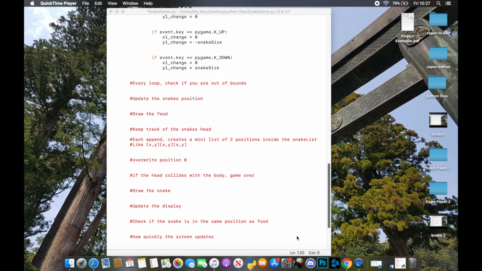Video, so you can have a functional snake game by the end of this. So what we want to do first of all is, you need to check basically every loop to make sure we're not actually out of bounds.